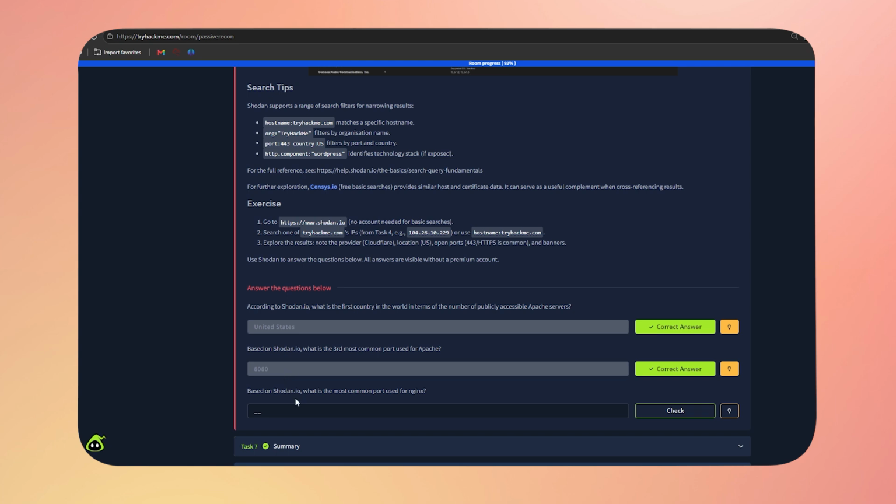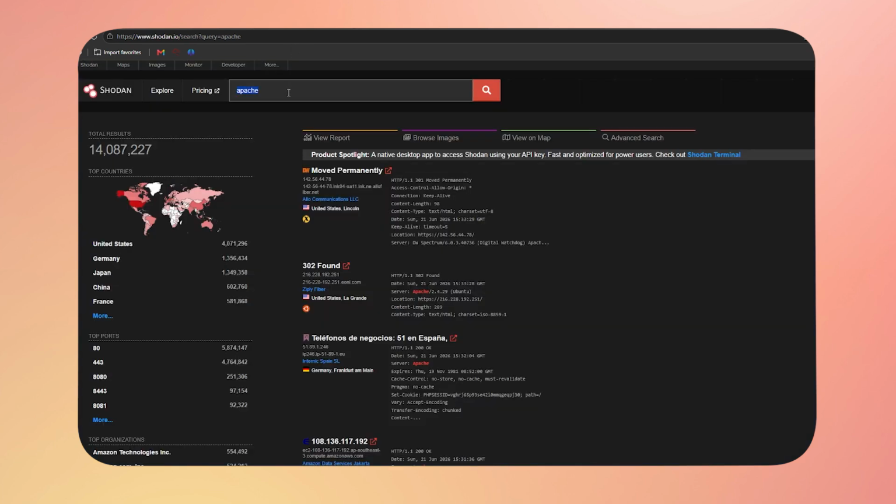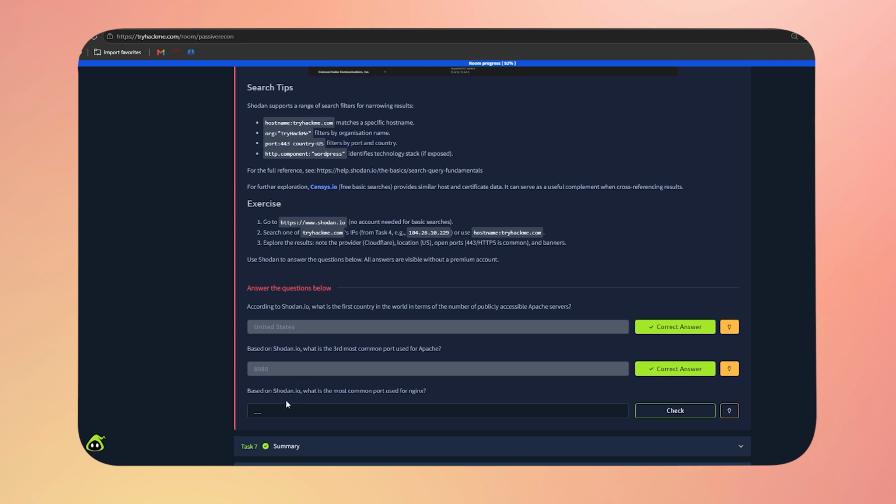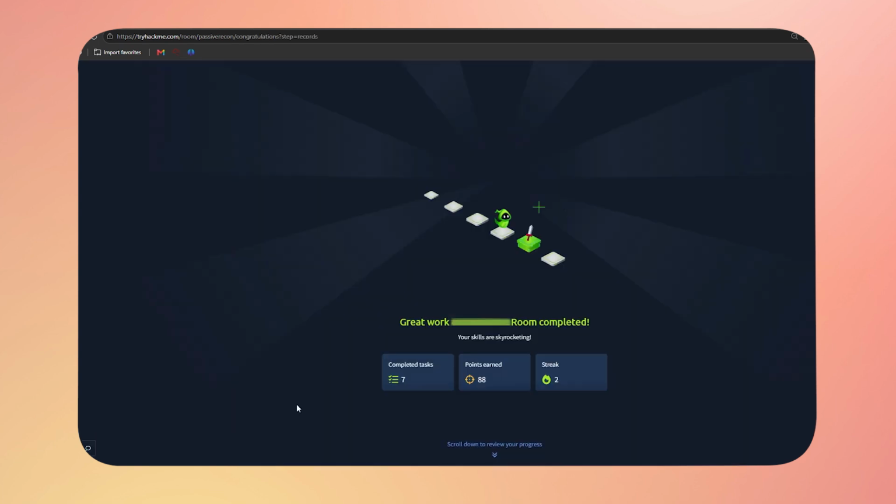Now let's see the third question, which is, based on Shodan, what is the most common port used for Nginx? So let's just search, and the top port, I guess, is port 80 over here. Let's check that out as well. So let's type port 80 and see. So that's pretty much it.